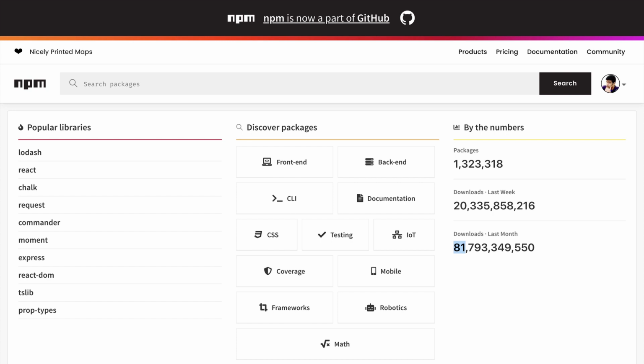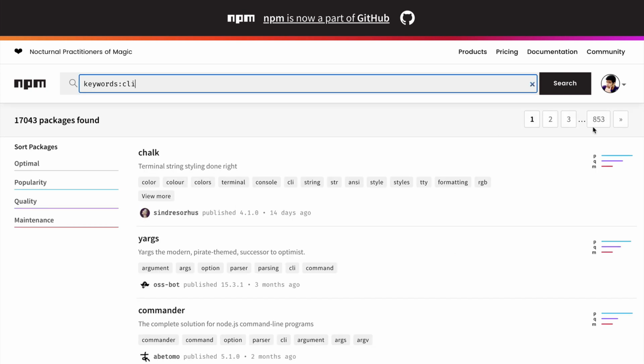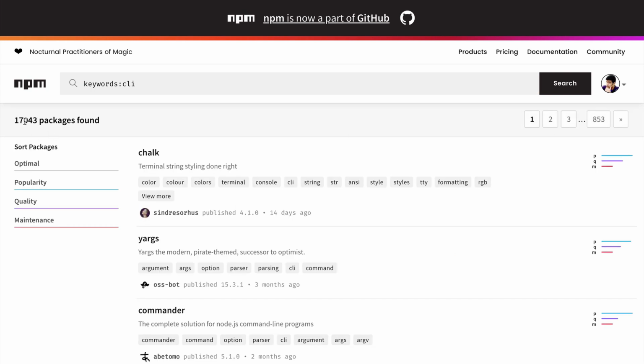So the JavaScript and web community is huge. People want to install, people want to use what you are going to build. If we go in the CLI category, you can see there are like 853 pages with 17,000 packages created as of now. This is a huge opportunity for you to build a brand, a portfolio for yourself, and to help your community as a developer.